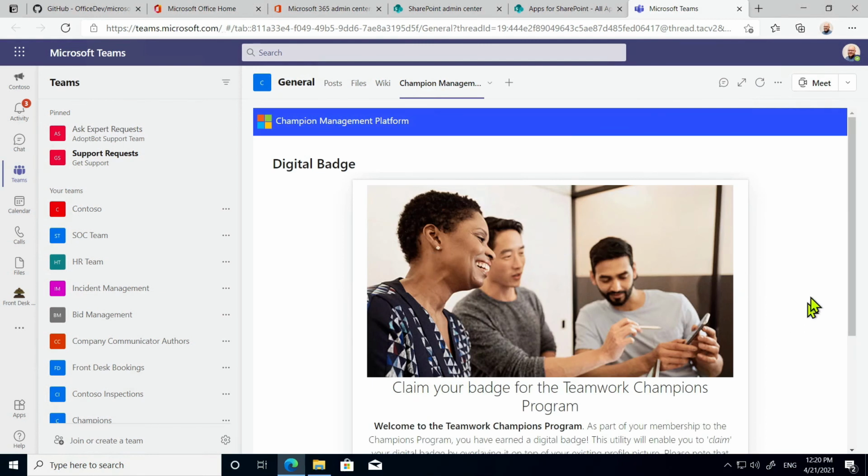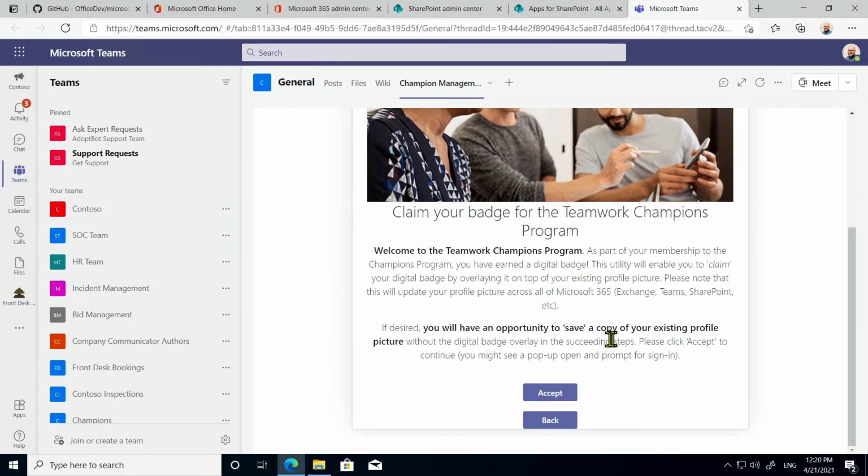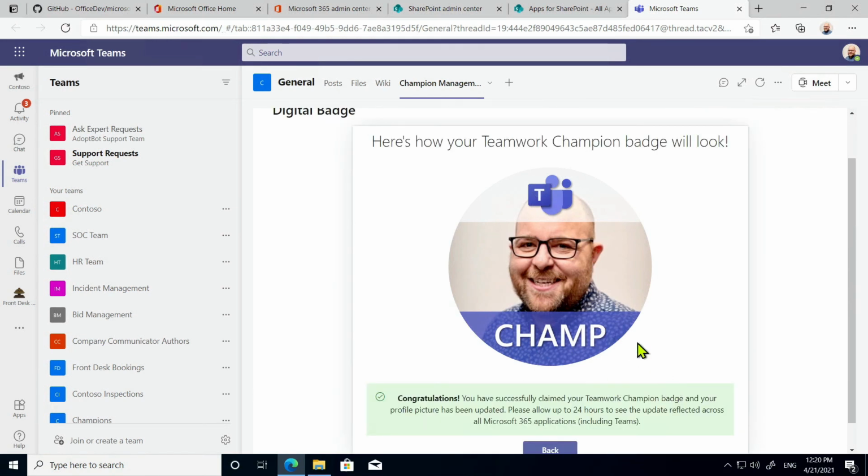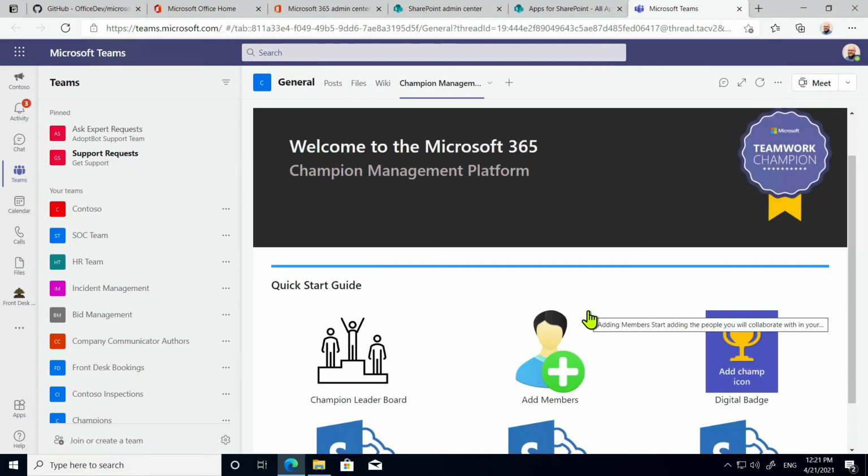And again, you could just replace these with your own. If you've got specific branding for your colleagues who work at your organization, you can change all of these images there. So I'm going to go accept, and you can see here now I've got my new overlay that says I'm a Teams champ, and I'm going to click apply image. And then as before, it takes up to 24 hours for it to be reflected across all of Microsoft 365. So, just set it and forget it.